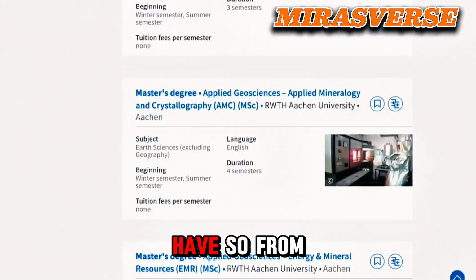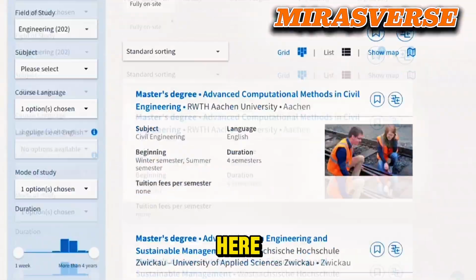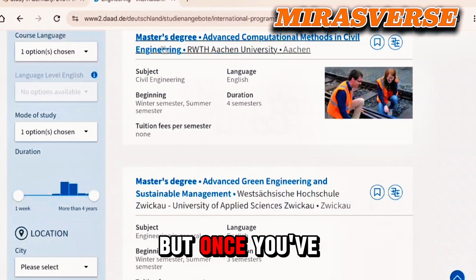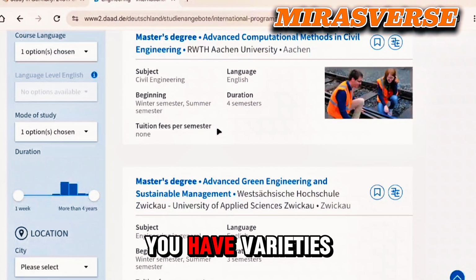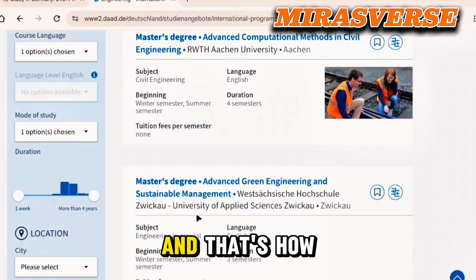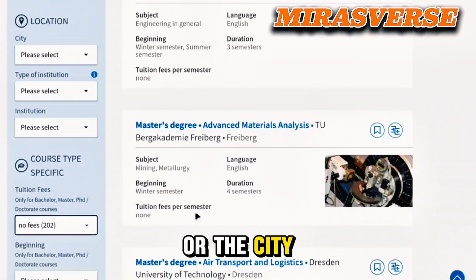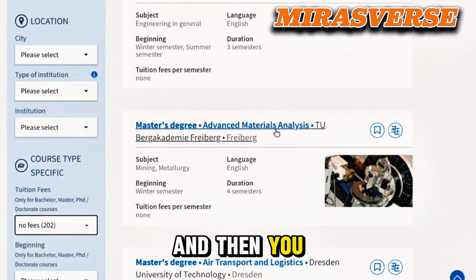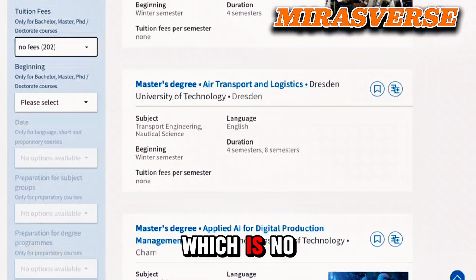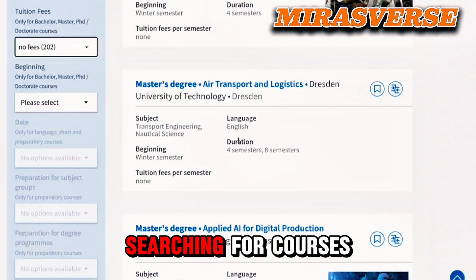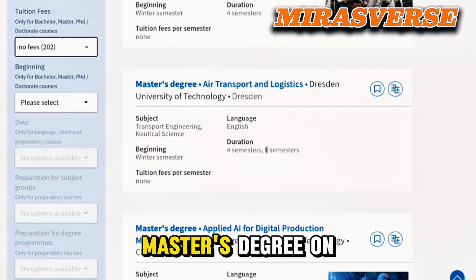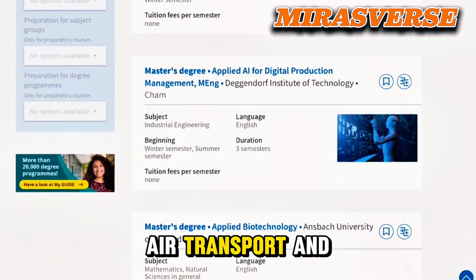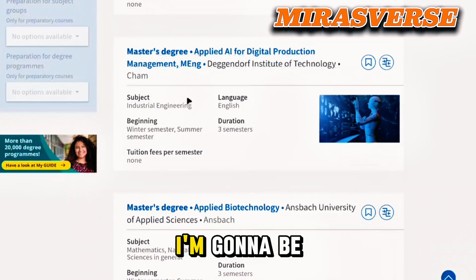Now from the first step, like you saw here, it doesn't bring up all the filters, but once you've done the first set of filters at the top and you click on search, it brings up a page like this one, and on the left hand side you have varieties of more filters to select. That's where you can choose the location or the city where you want to study, and then you choose the tuition fees, which is no tuition fee, because we are searching for courses that are free in Germany. Now we want to check for this one, master's degree on air transport and logistics. You can click on it, but I'm going to be clicking on that later.